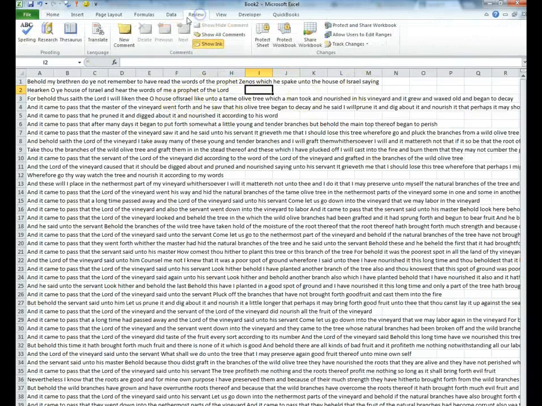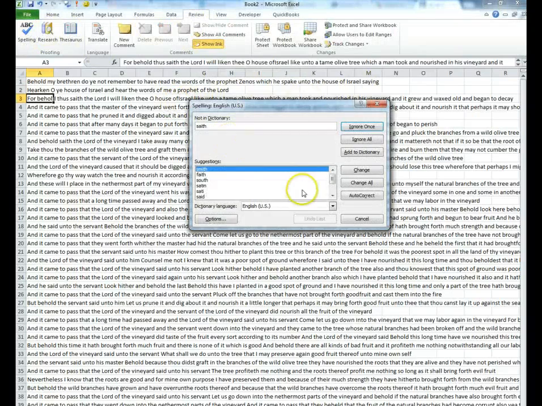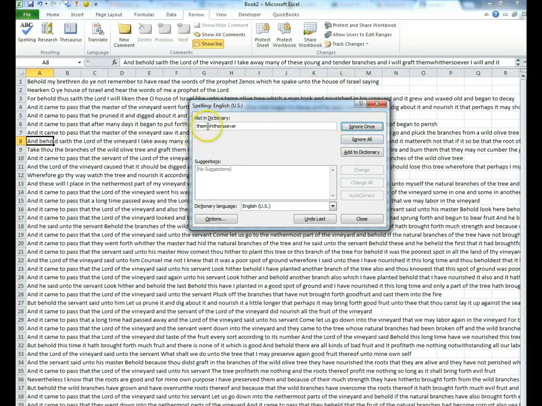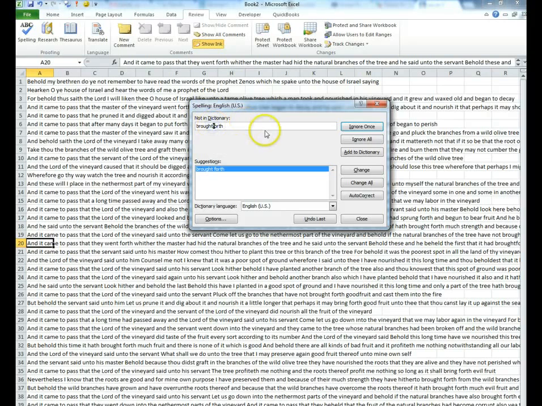So let's do a spell check on it. Saith is good. We're going to change that one. Change that one. Ignore digged. Ignore grieveth. Them whithersoever. Okay. So we'll change that. Mattereth is good. Brought forth. We're going to change that one. Keep the F. Ignore, ignore, ignore. Good fruit.